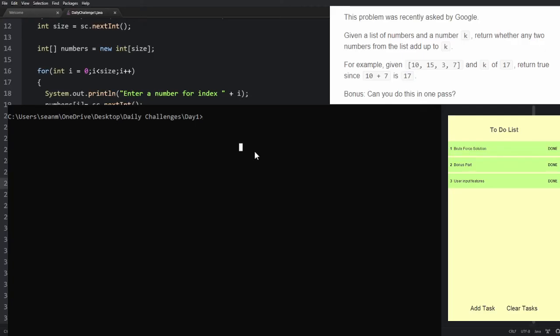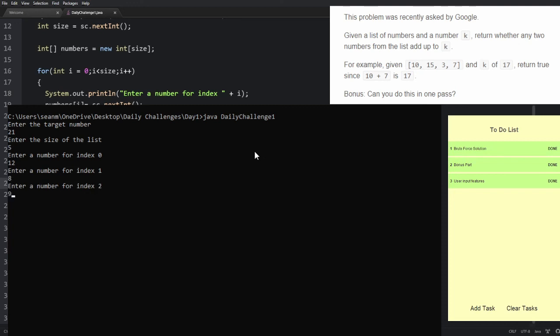So I'm back over my command prompt, and I'm just going to quickly run this program that I've put those user features in. So it's asking me to enter target numbers. Let's put 12. Size of the array is 5. Let's go number 12, 8, 9, 52, and 3. True, because 12 and 9 makes 21. So that's working.